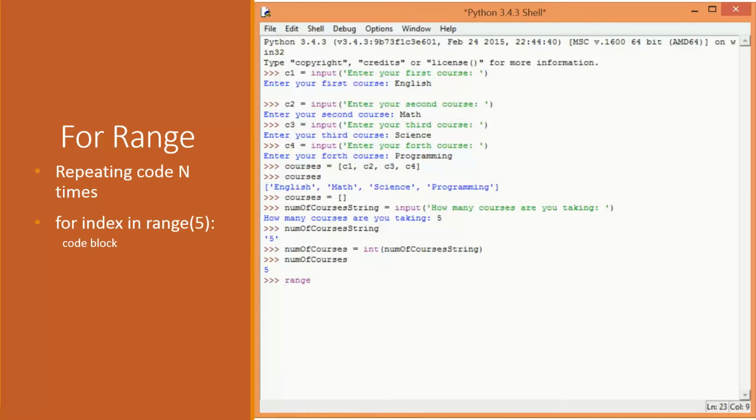Range is a built-in function. You can go range and you can give it any number, let's say 5. And it will display range from 0 to 5. For our purposes, you can assume that this is a list of number that starts at 0 and stops before 5. So it's a list that will contain 5 numbers, whatever number you give it. So let's say 5. And it will start at 0. So it'll say 0, 1, 2, 3, 4.